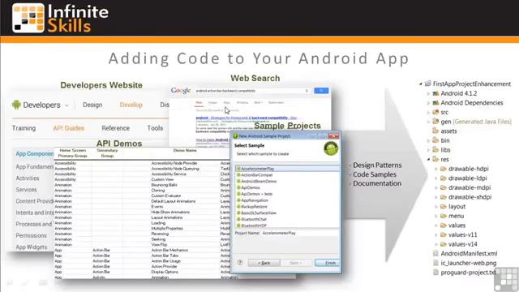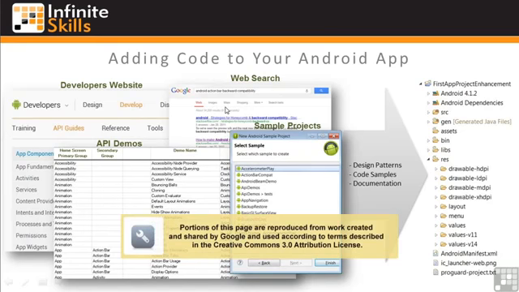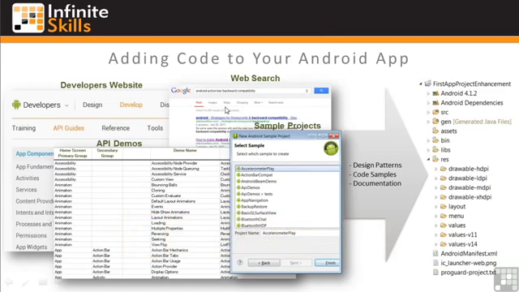This is the first of two lessons in which you'll learn how to add code to your Android app. As we've seen in previous lessons, there are a number of resources we can use to help create new code, including the developer's website, API demos and worksheet, Android sample projects, and web search. In this lesson, we'll tap into these resources to help us add an enhancement to our first app project.